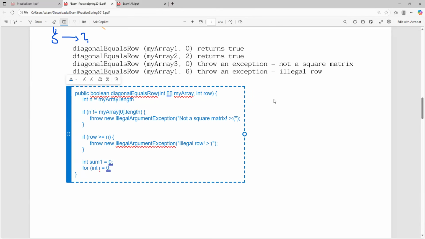We could use myArray 0.length, but that's why I have n declared already, so you don't have to keep repeating myArray.length, myArray.length. It saves you a few seconds on the exam, and those few seconds could be very useful. i is less than n, i plus plus.